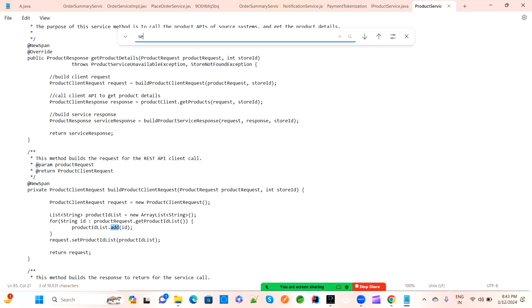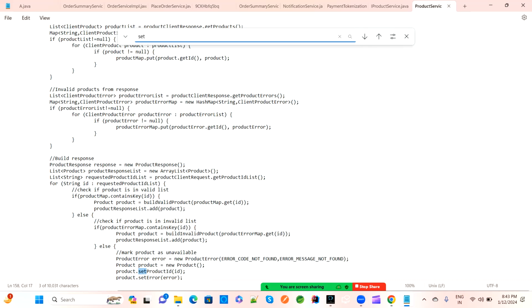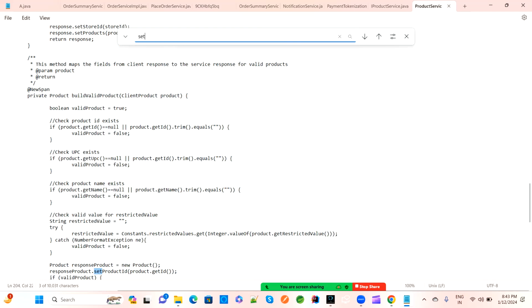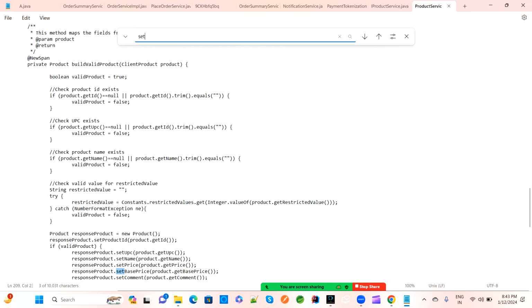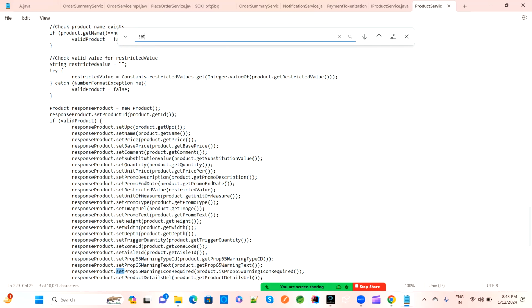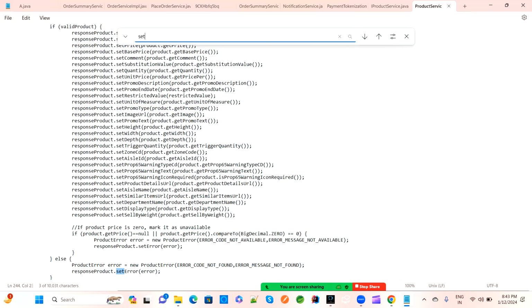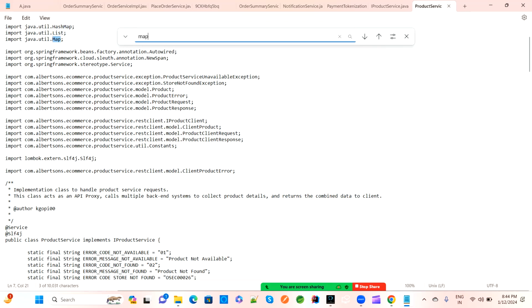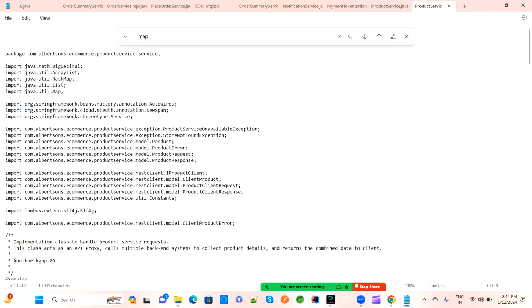Now we will go for set, and check whether we are using set somewhere here or not. This is getter and setter. Set is not here, I think. We can check Map here. See here, see this. So here also we have implemented this one. So it means we are using this one, and we are using ArrayList.